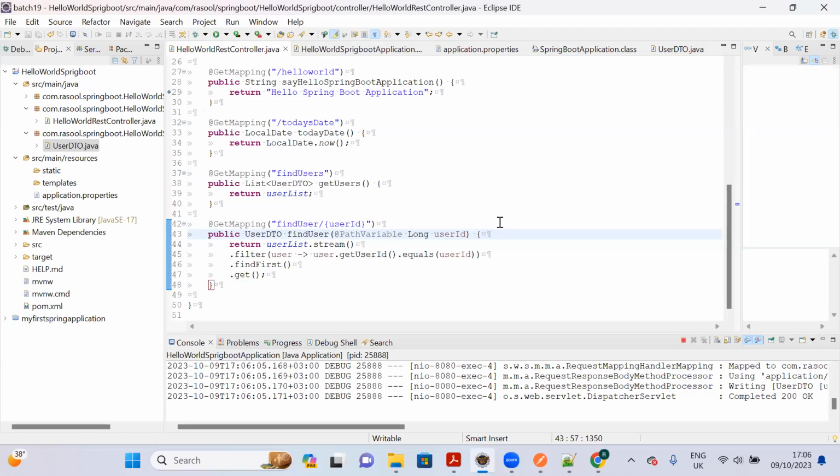So this is how we can write simple APIs. Tomorrow we can create insert, update and delete APIs. Okay guys, you have to practice every day.